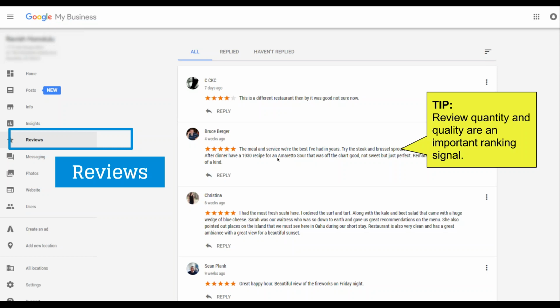The review quantity and the quality are incredibly important ranking signals, just like they are for TripAdvisor. If you are involved in TripAdvisor's ecosystem or Yelp or OpenTable, the ranking signal of a high rating, a high number of ratings, and the frequency of ratings are all really important ranking signals for your business in all of these different products. So definitely encourage customers who come in and have a good time to make a review and rate your business on Google, because it will definitely help your business.